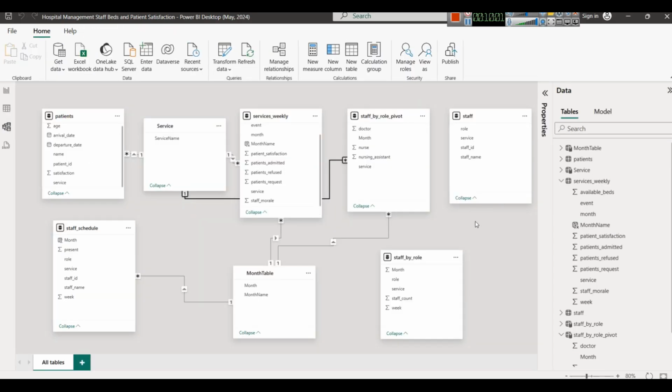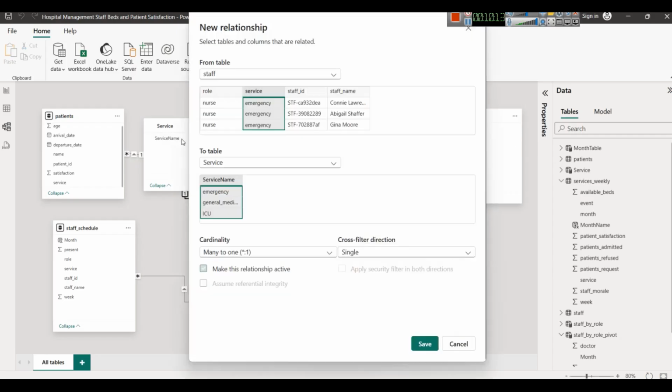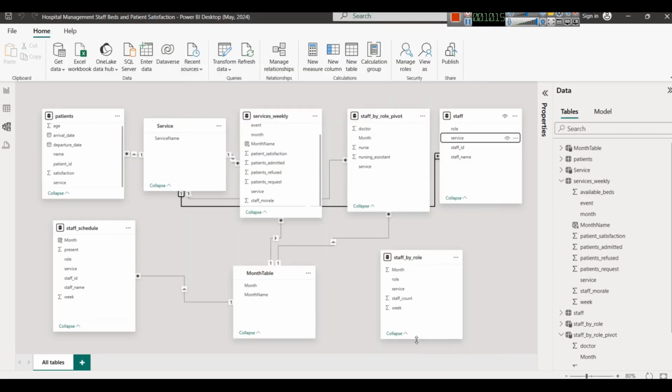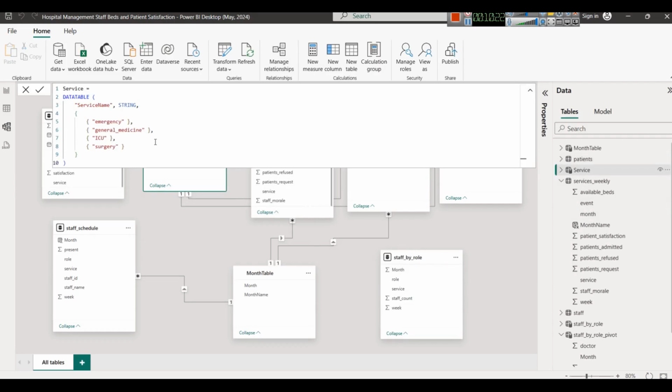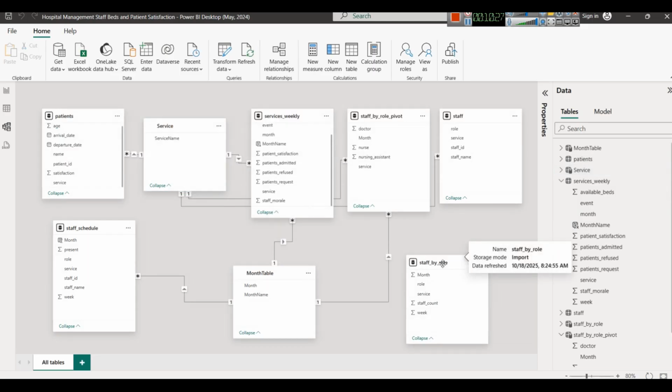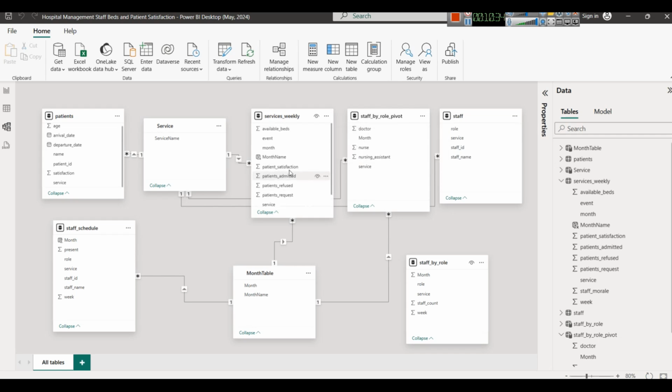Obviously, as I said, this will be a multi-part series. Here in a staff table also we have service. We don't have any month data here, so we will at least list service. One more thing that is there is role. So this is service, emergency, general medicine and ICU. But here you can see we have a staff by role. In a staff table we have role. In pivot table we have role.